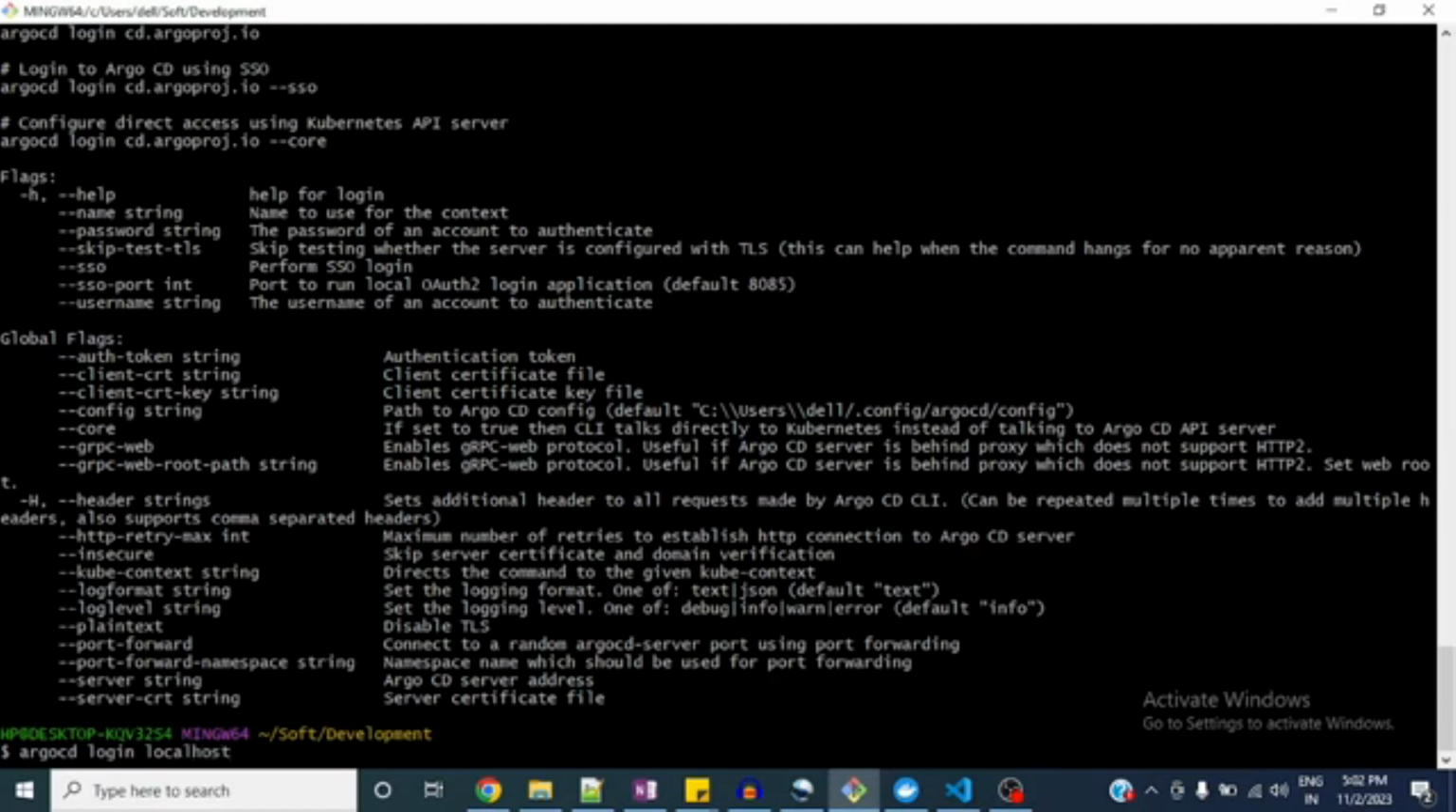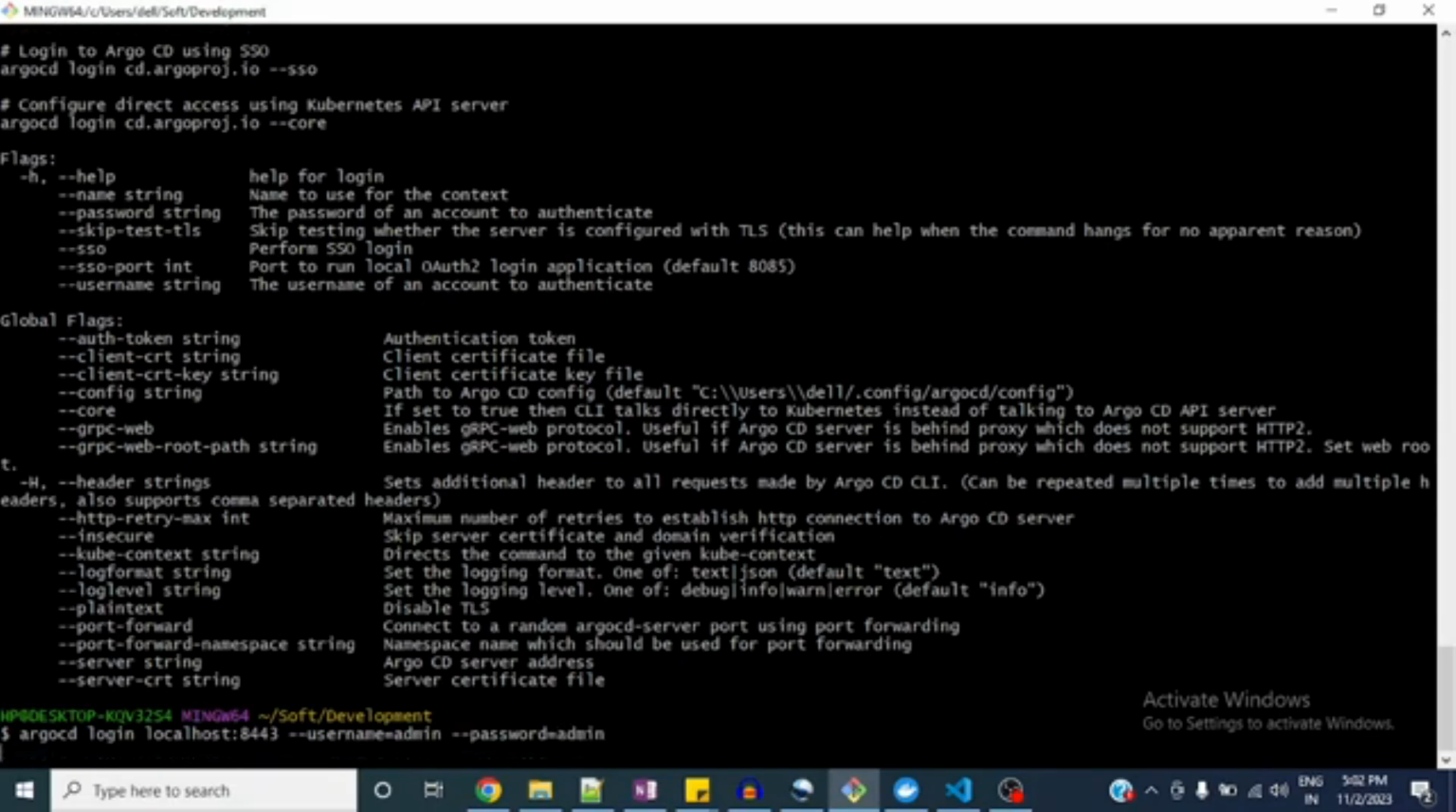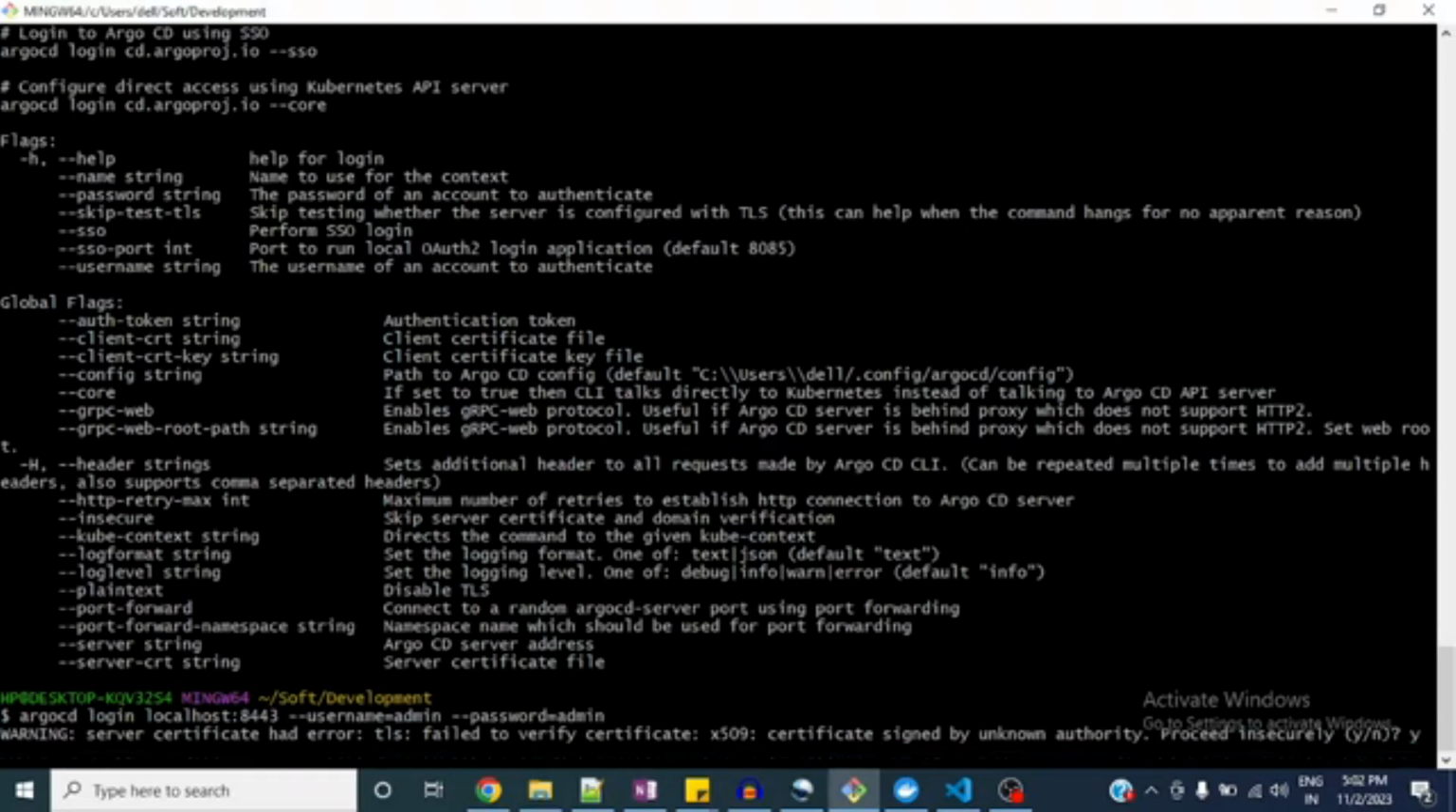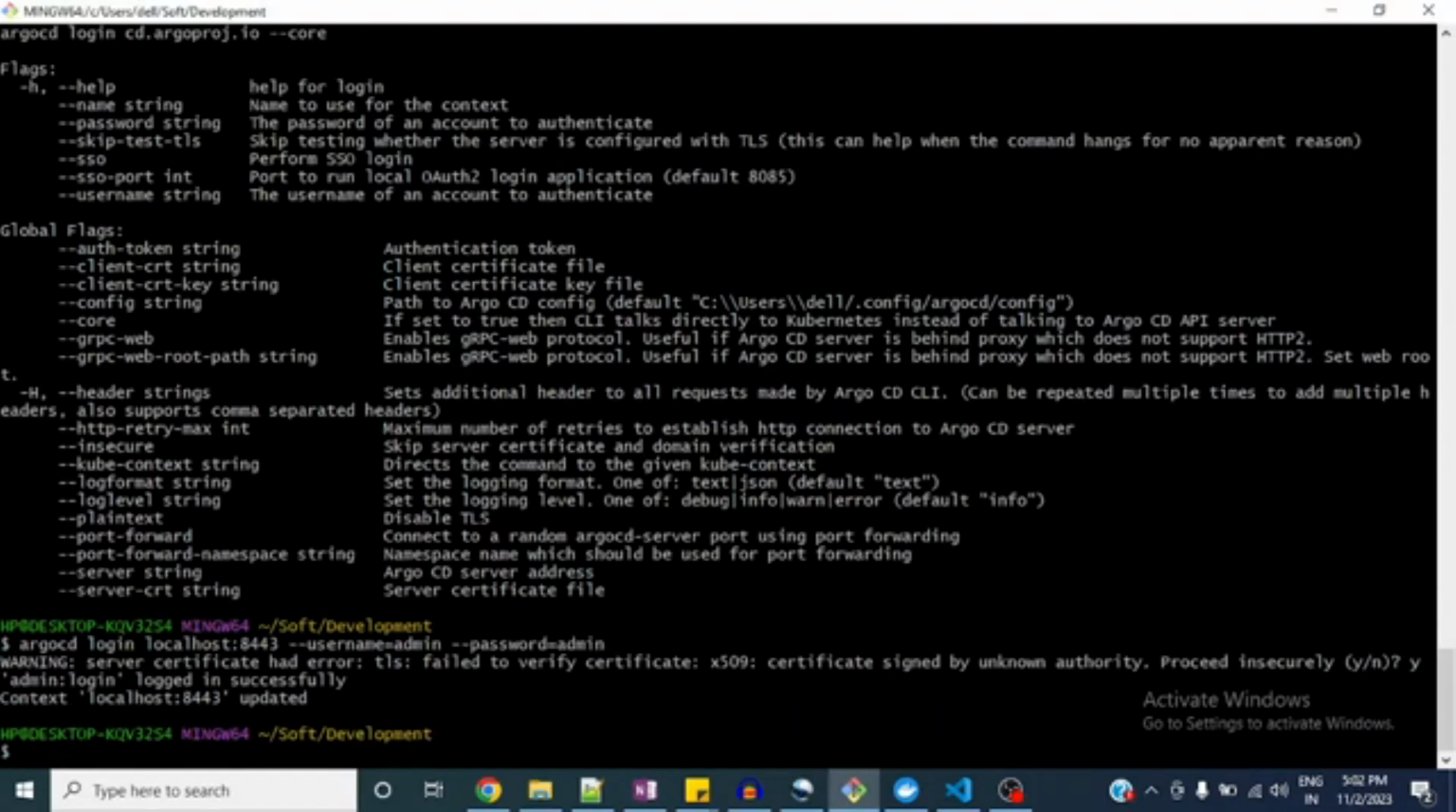localhost:8443, then username will be admin, password is equal to admin. Yeah, so it is insecure, right? Yeah, we logged in successfully into the Argo.